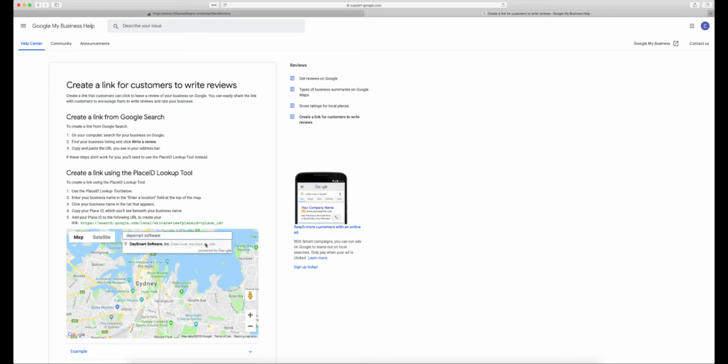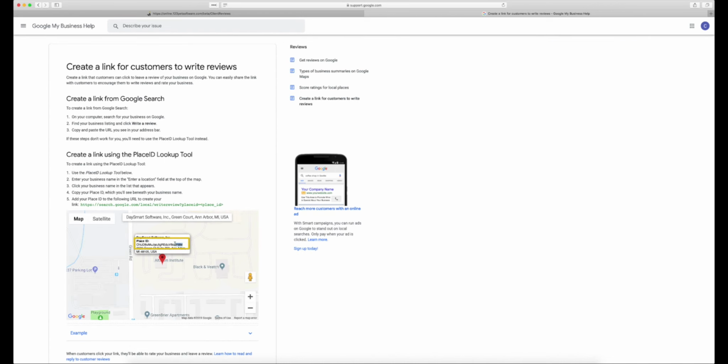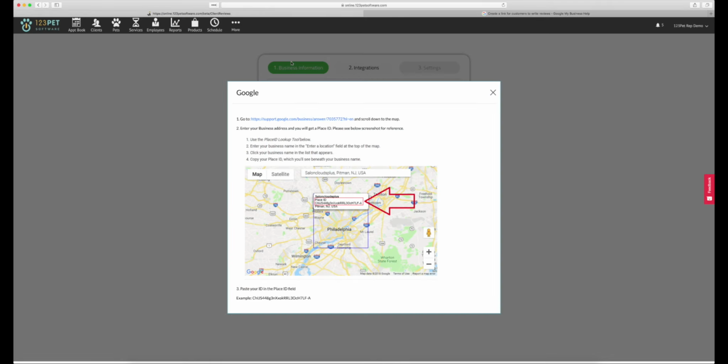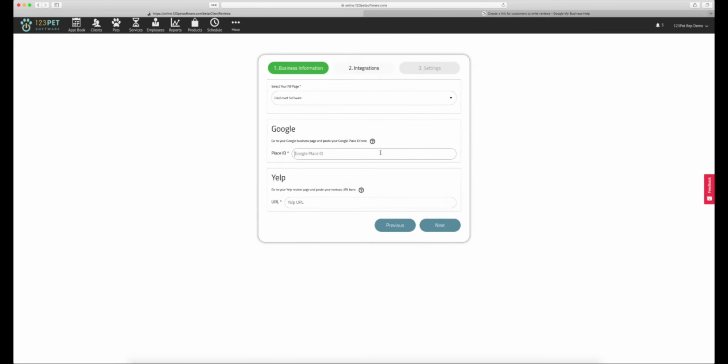You'll want to search for your business by name. Do not search for your business location. Once you found the correct location, you'll be shown a place ID. Highlight and copy the place ID. Now let's head back to the setup screen. We're going to paste the place ID that we just copied onto the line here. And that's it for Google.